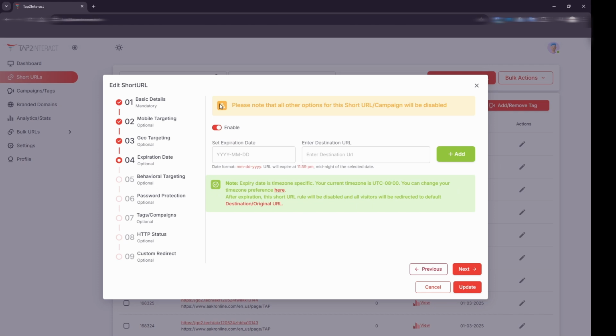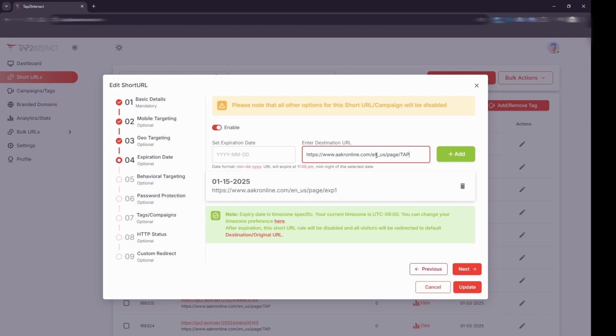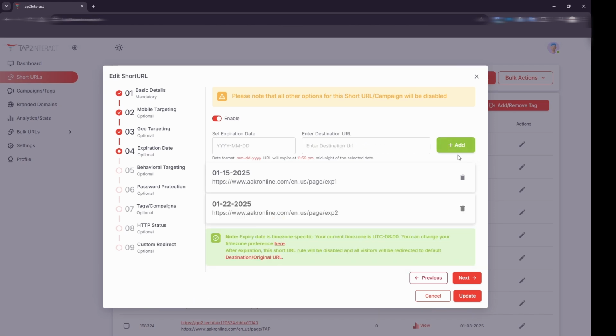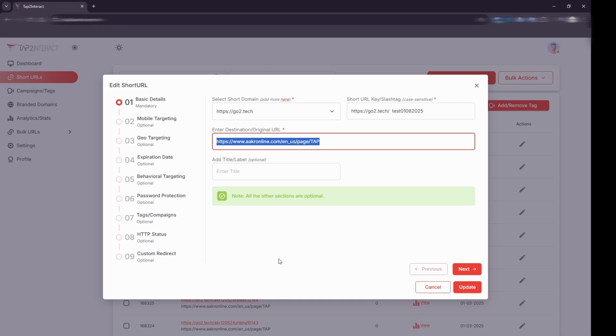Option 4. Expiration Date. This section allows you to configure a target URL that will remain active until a specified expiration date. To set expiration dates for destination URLs, follow these steps. 1. Enter the URL you want to assign an expiration date to. 2. Specify the date when the URL should expire. Once the expiration date is reached, the URL will become inactive. If you have multiple URLs with expiration dates, prioritize them by assigning the earliest expiration date first. When a URL expires, traffic will automatically redirect to the next URL with the subsequent expiration date. If no additional expiration dates are configured, traffic will default to the URL set in Option 1.